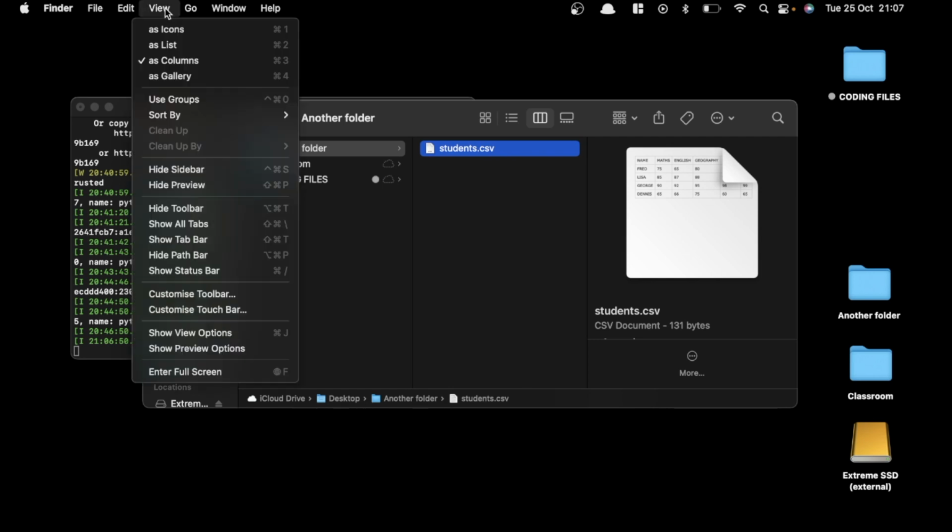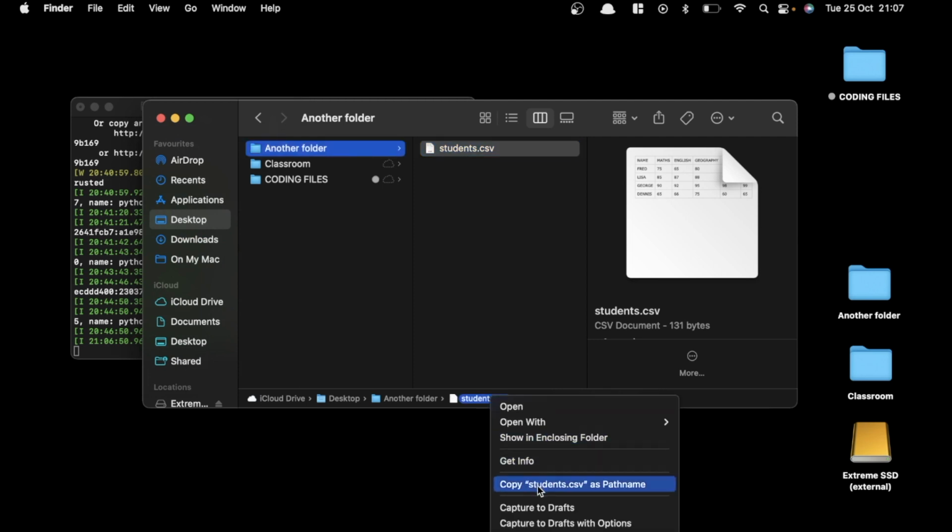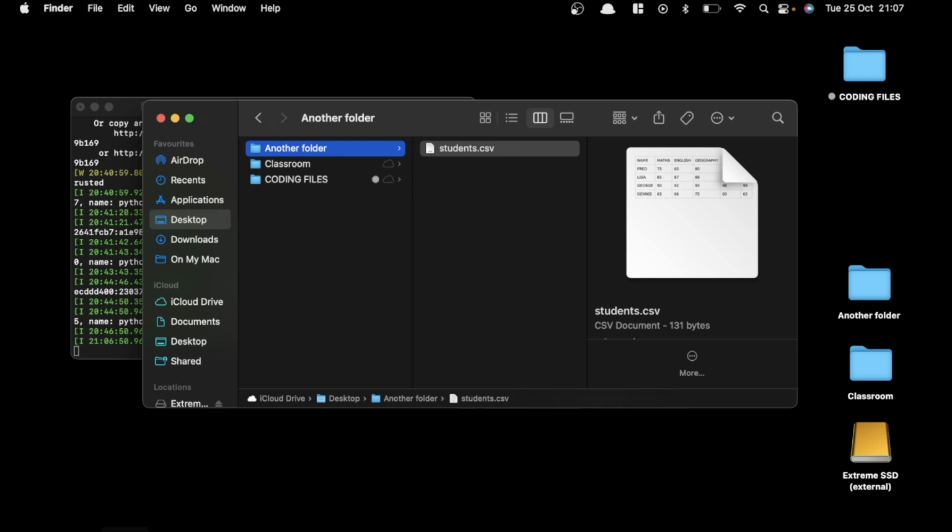If you don't have this, just go up to View and go down here. This will say Show Path Bar if this is the first time you've selected it. And you'll see the link down at the bottom. Click the file, right click, and you're going to copy the path.